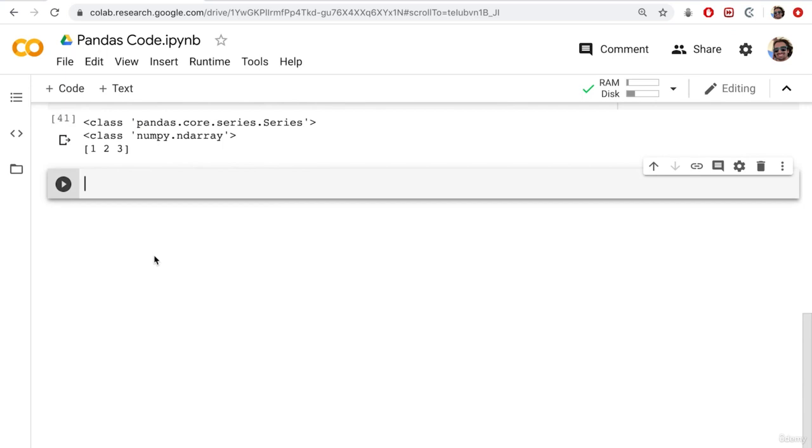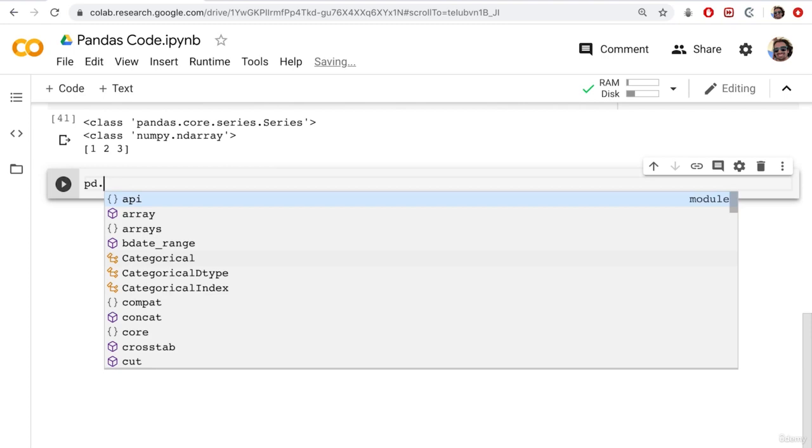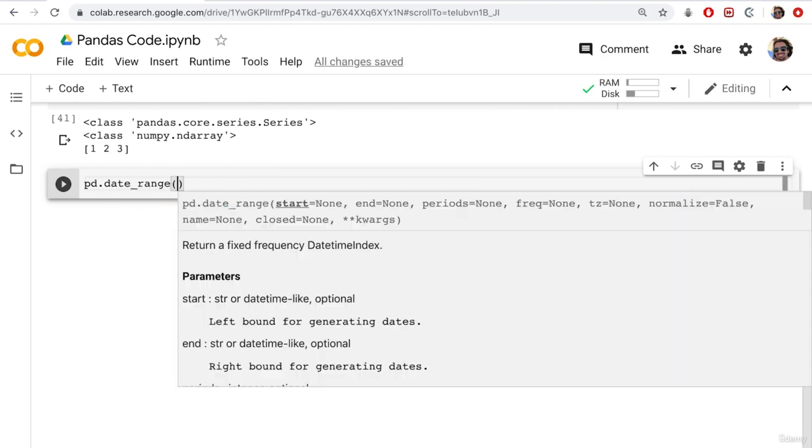Now there's a few ways in which we can create date ranges, although they're all done through pd, or pandas, again, .date_range. Okay, and you can see if we open it up here, we can enter a start date, an end date, the number of periods we want, the frequency. We can also specify stuff like the time zone, whether we want to normalize those dates. We can add a name, closed, etc. Okay, so we'll be exploring a few different techniques.